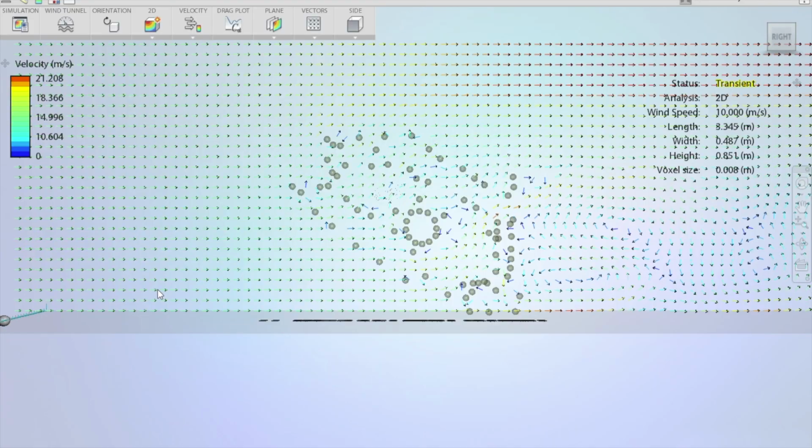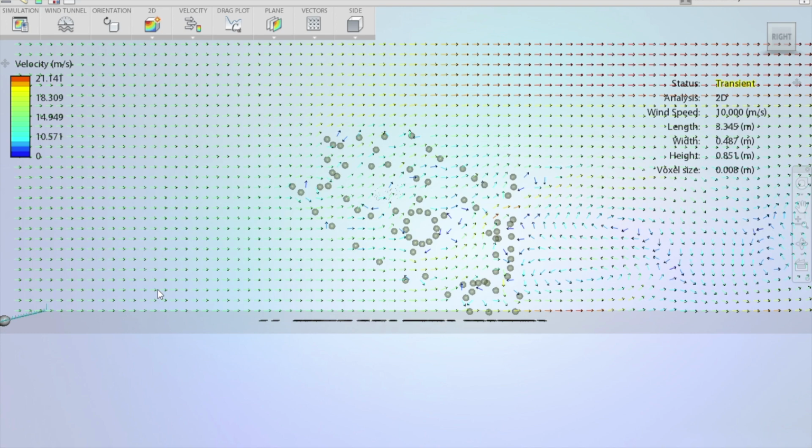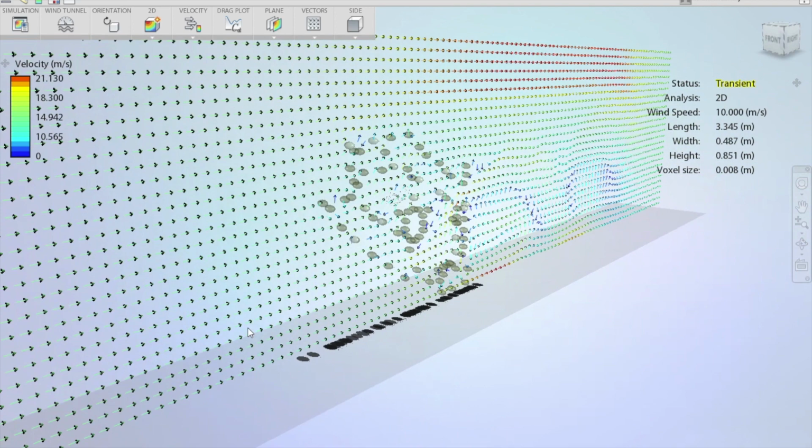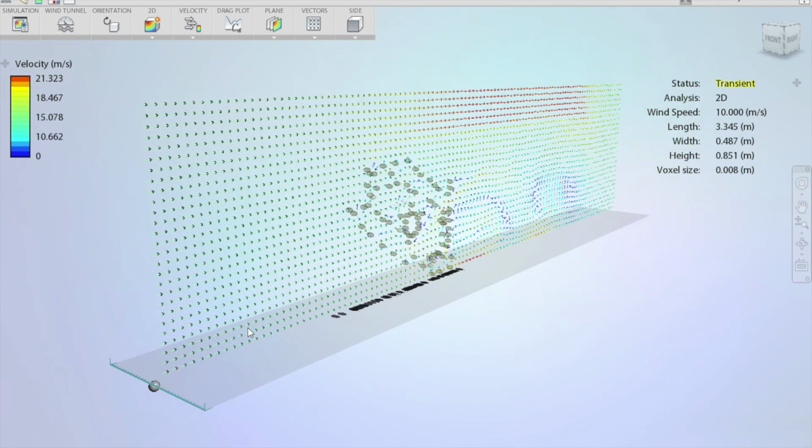In this video, we will learn how to set up our model inside Flow Design and accurately simulate the wind flow. So we're going to jump into Autodesk Flow Design, and we already imported your model inside Flow Design, and there are a few options that you need to set up before analyzing the design for wind flow.